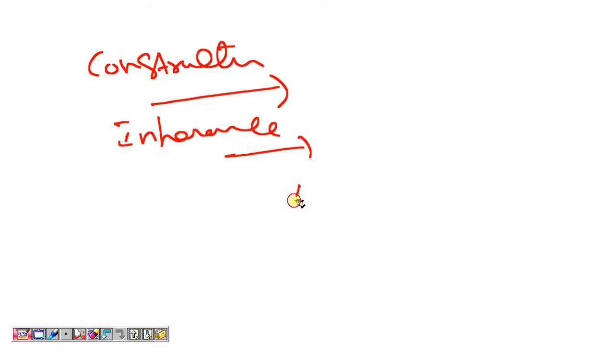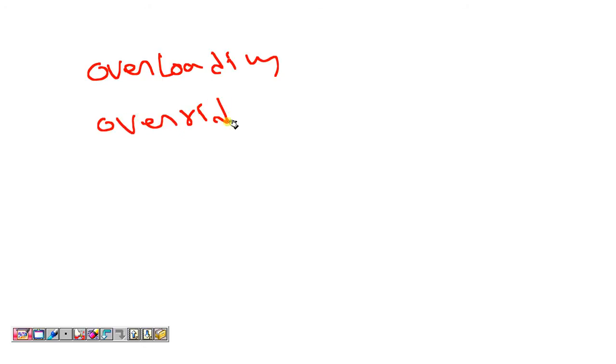So we can go for the single inheritance, multi inheritance we need to discuss. Apart from this, we need to go for the overriding, overloading. First of all, we need to discuss overloading. After that, overriding also we need to discuss.